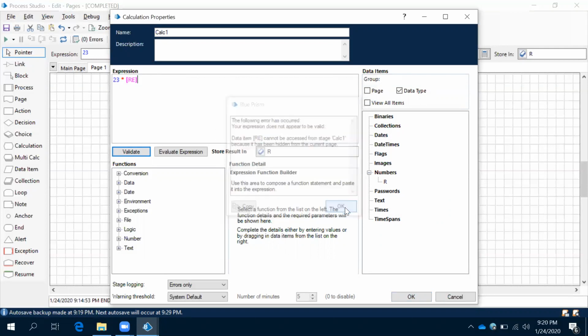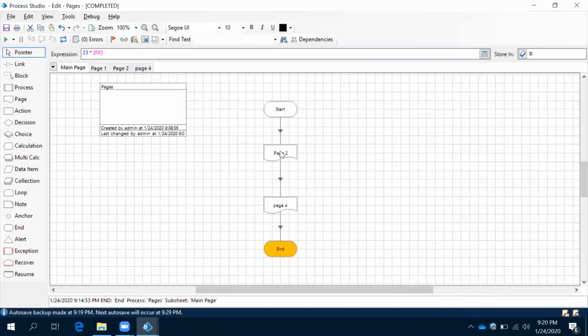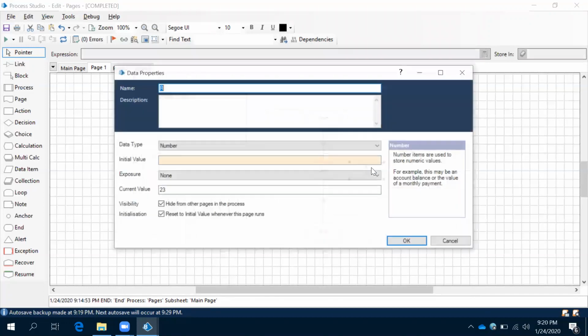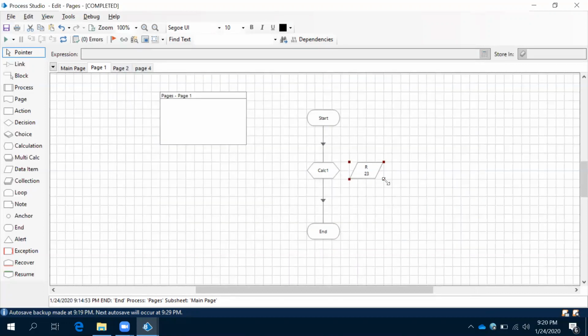But where we have this RE data item, we have it in Page 2, right? Page 2 result is calculating first. See this? But even though, we cannot use one page result in another page. If you want to do that, then we need to disable this option here. See this? Hide from other pages in the process. If you disable that, then only you can use one page value in another page.